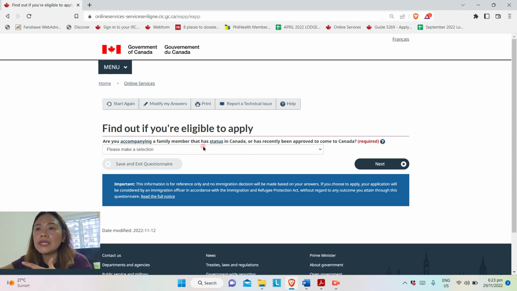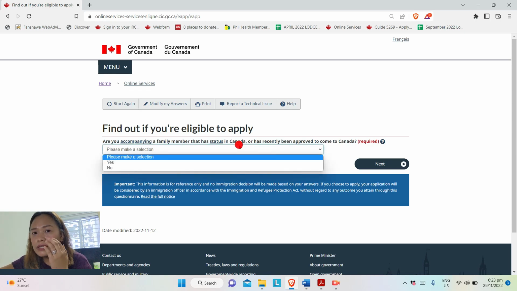Okay, are you accompanying a family member that has a status in Canada or has recently been approved to come to Canada? In our scenario, we are a family of 3 lodging an application all at the same time. This will be the case if the student applied alone. For example, I applied as a solo applicant and I got approved.